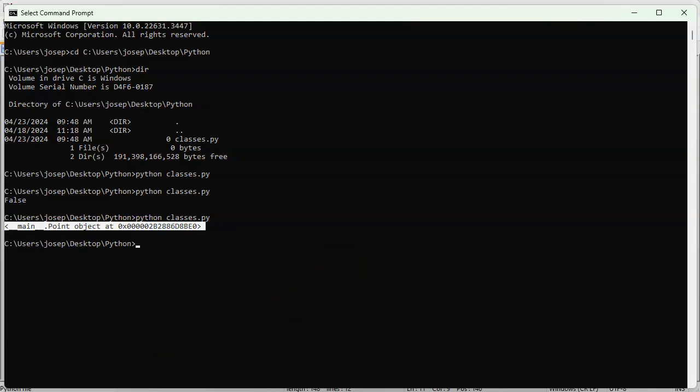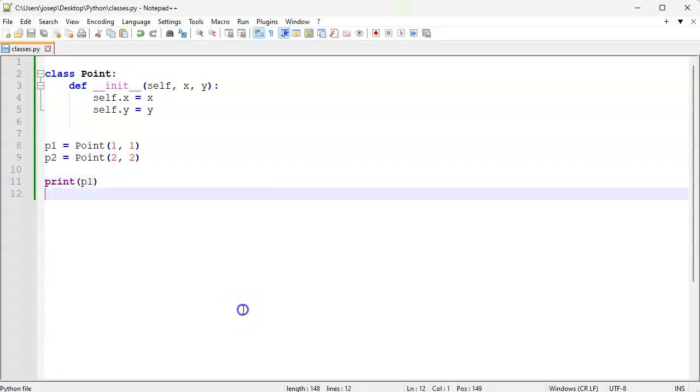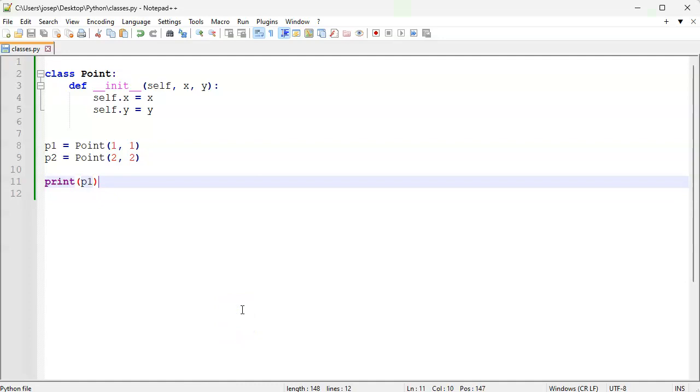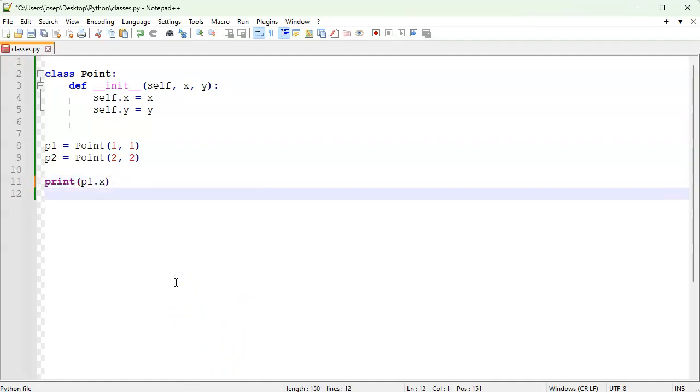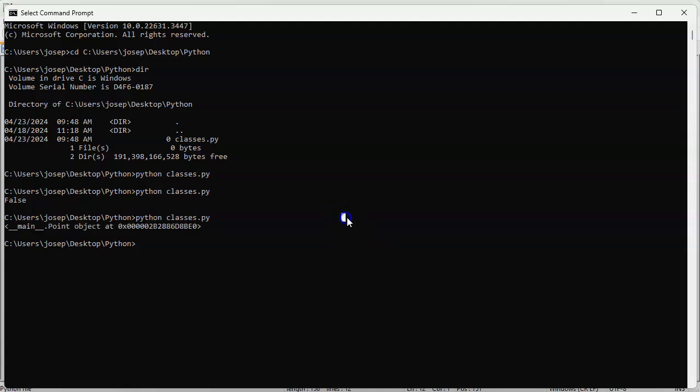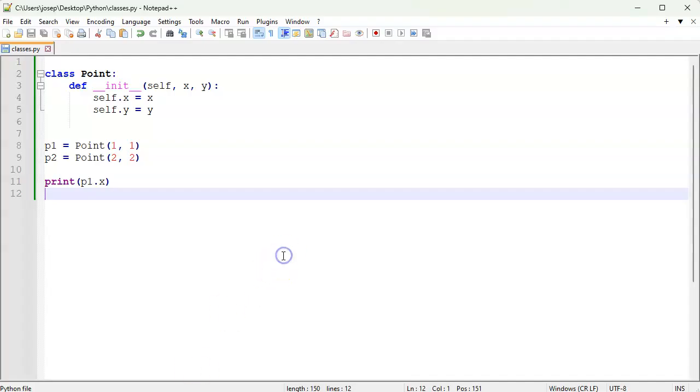I can also go ahead and modify individual pieces of the class or get individual pieces. So I could print out p1.x and let's go ahead and run that. And you can see it prints out the number 1. And I could print out the y as well, or set the y value. So I'll go ahead and do that.